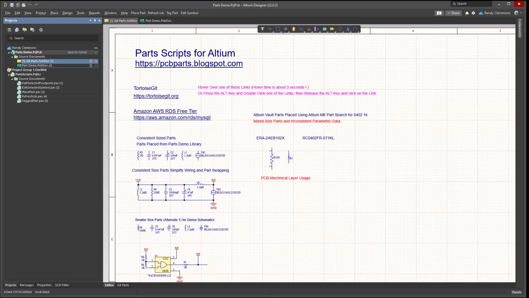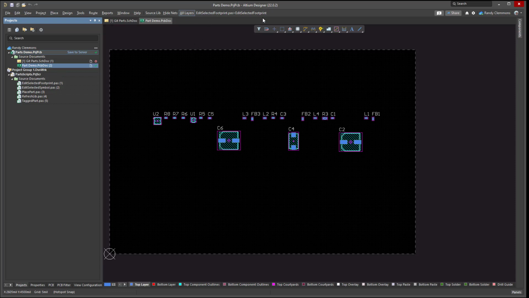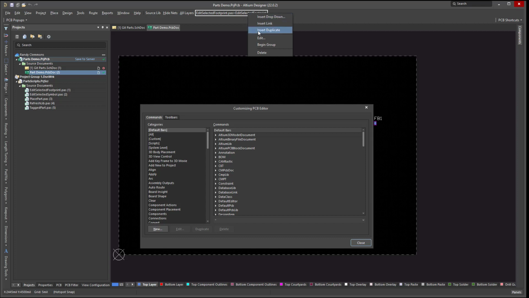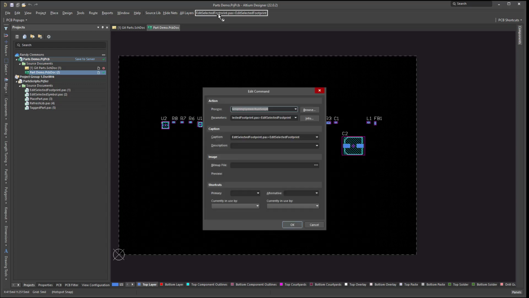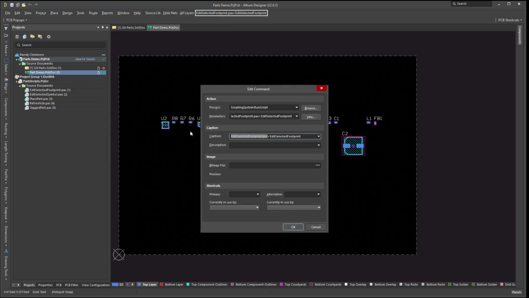In the PCB, I'm going to open any PCB. I'm going to select customize. I'm going to clean off some of these old buttons up here that I had. And I'm going to select scripts again, and this time I'm looking for edit selected footprint. So we can see edit selected footprint right here. We'll just select it, pull it up. And again, I'm going to rename it. I'm just going to rename it to edit footprint.